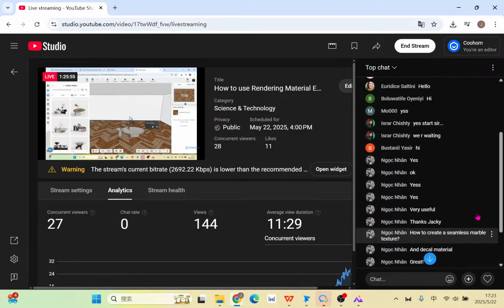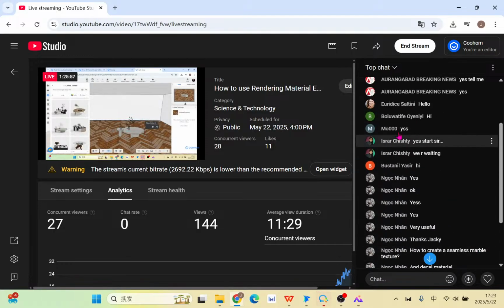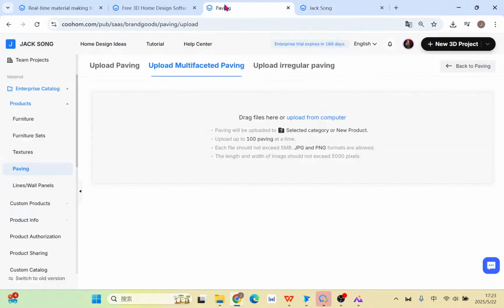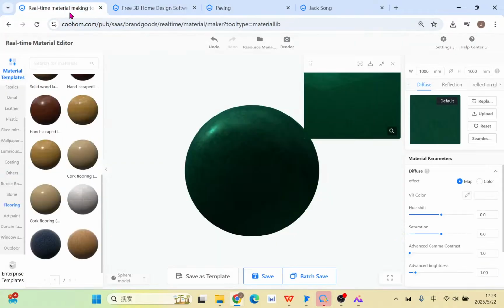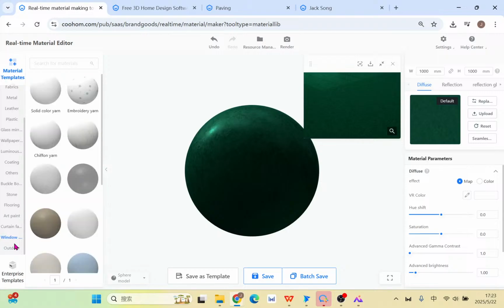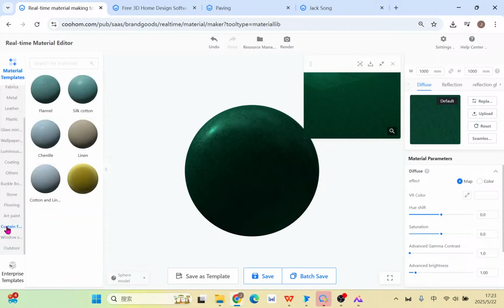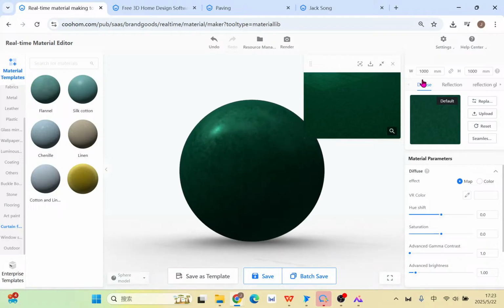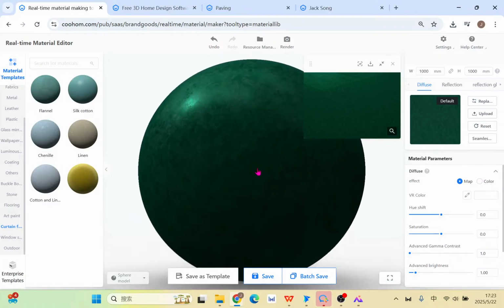So far, I think it's quite a good way to help you know some of the useful tips in our real-time material editor. Really hope that you can enjoy using this to create, rather than just using some basic uploadings and not knowing how to do the material changing once you see something not satisfying.